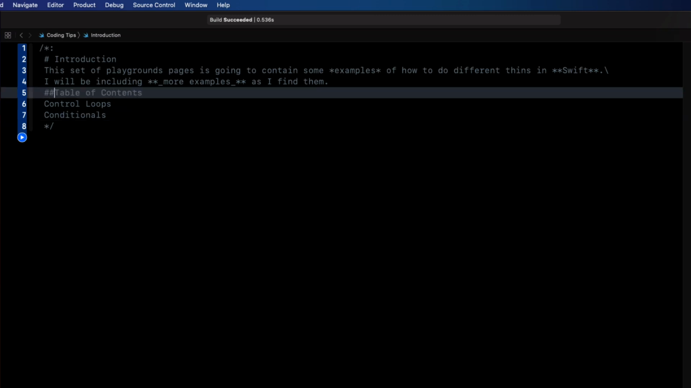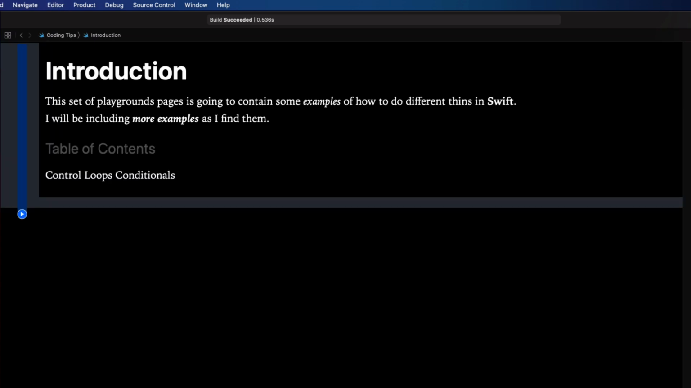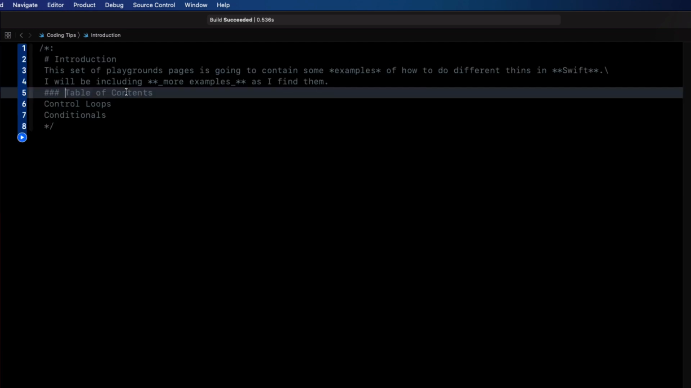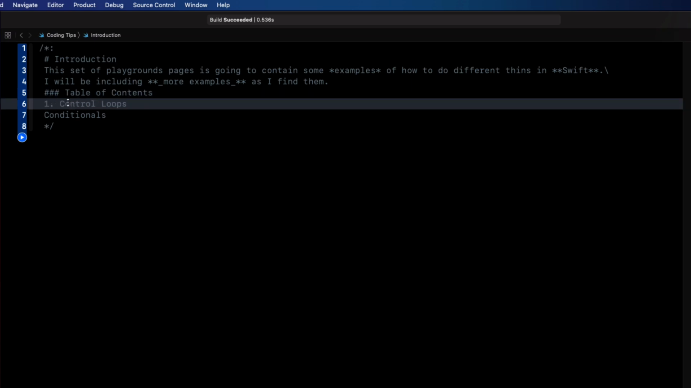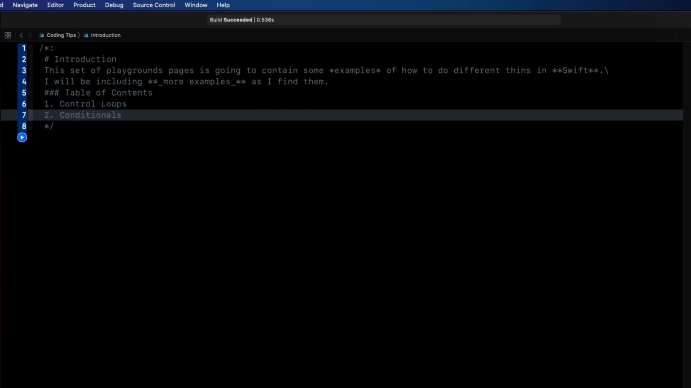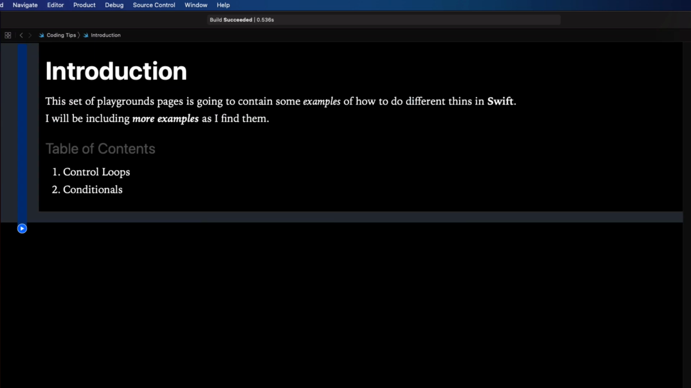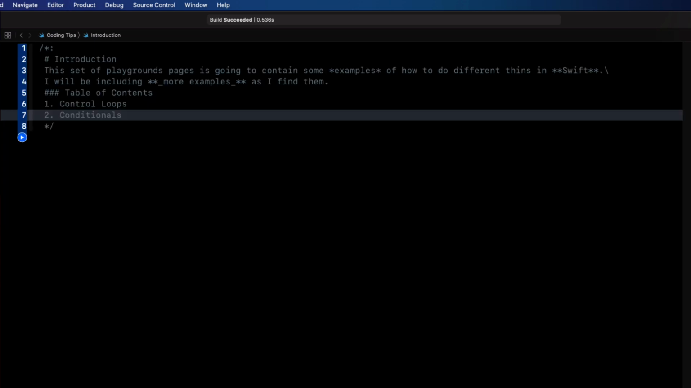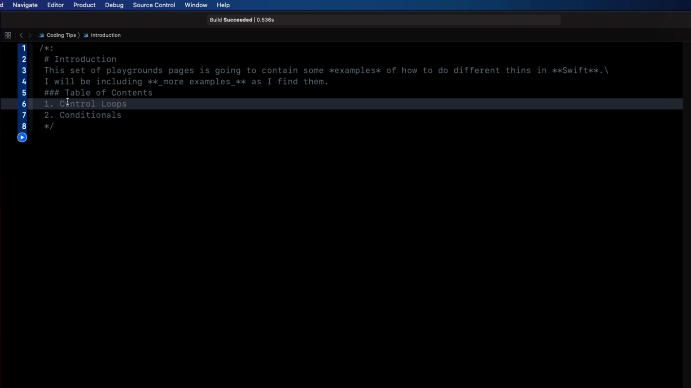But let's just make that first one, the table of contents, a heading 3. Great, that forced a line break. And then I'm going to number each one of the lines below with a number followed by a period. Now when I view them, I see an ordered list. I didn't have to add that \ to create the line breaks.